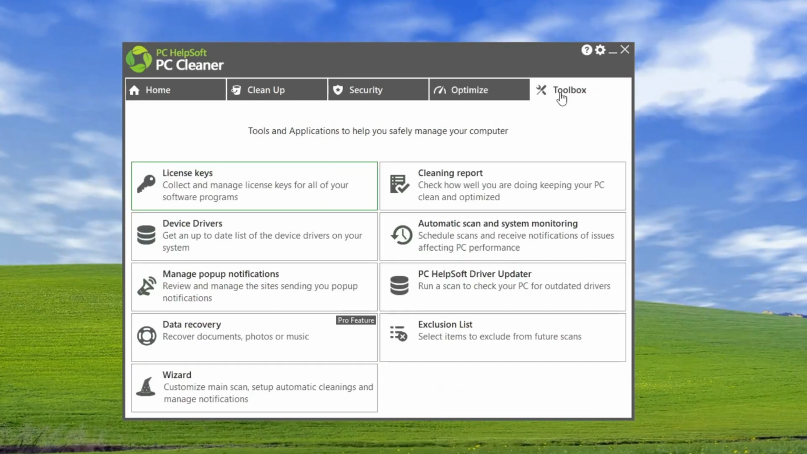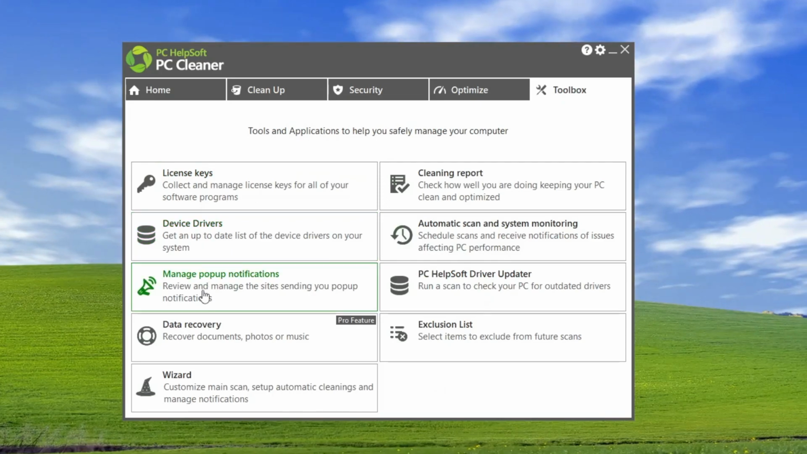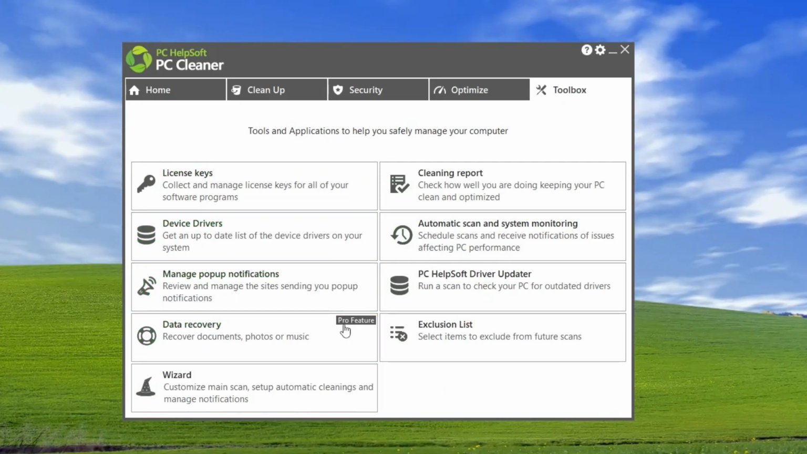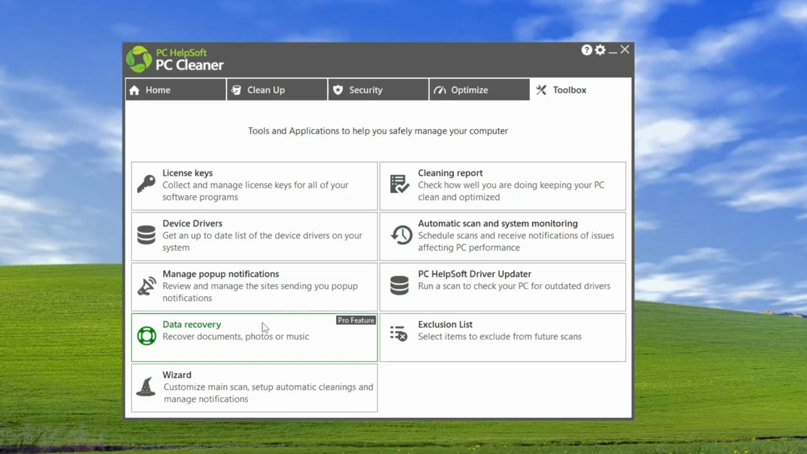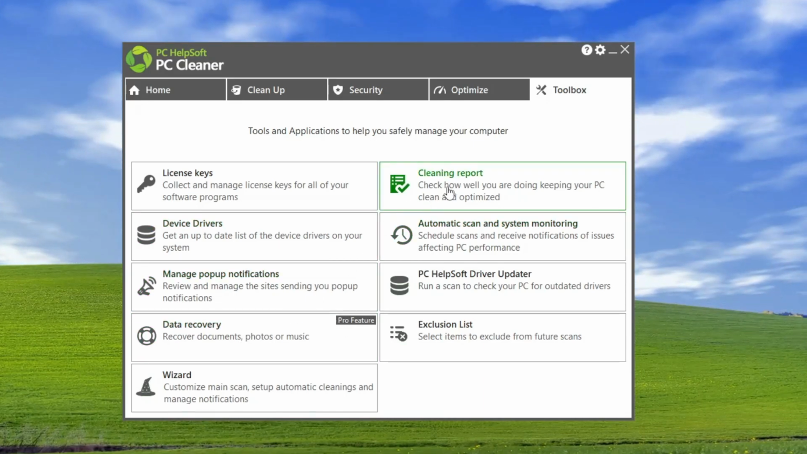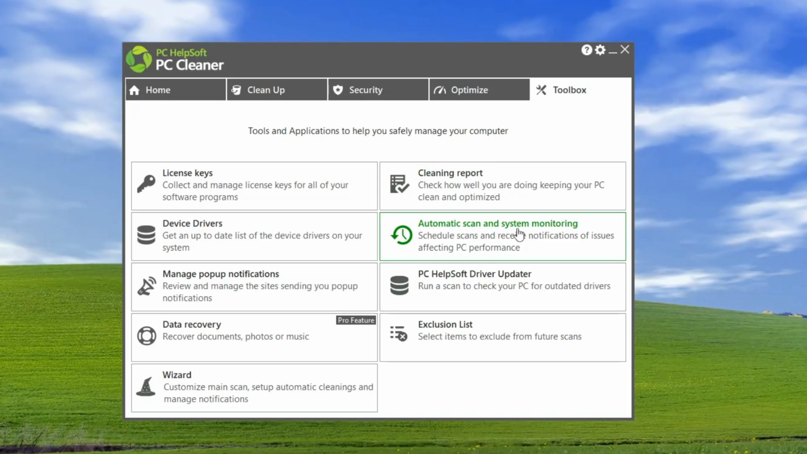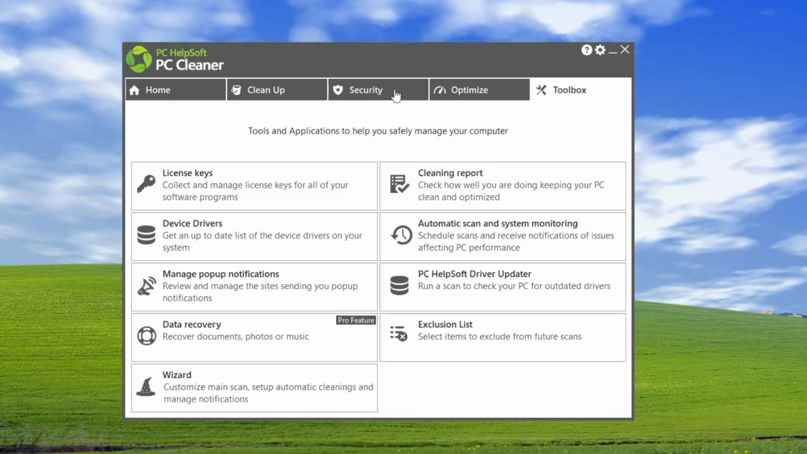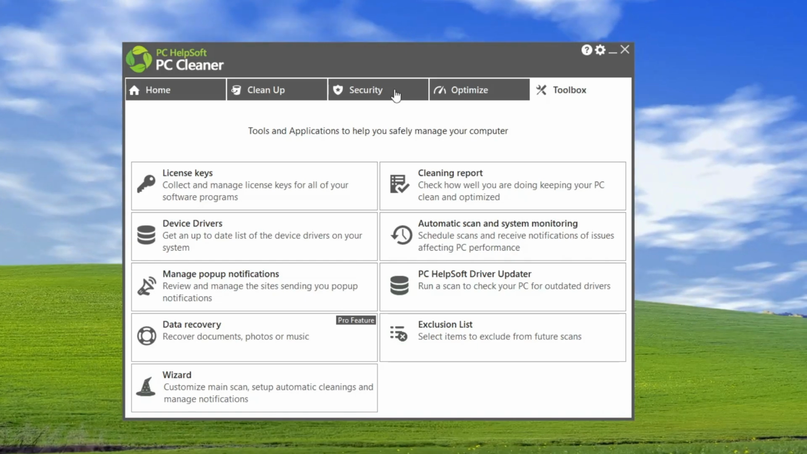The last one is the toolbox that you get. And here you get manage pop-up notification, data recovery, that is in the pro features. So if you want to enjoy it, then you can go with the paid version. Then you have the cleaning report, automatic scan and system monitoring. So this is another useful tool that gives you a lot of options, lots of features that you can manage from one single tool.